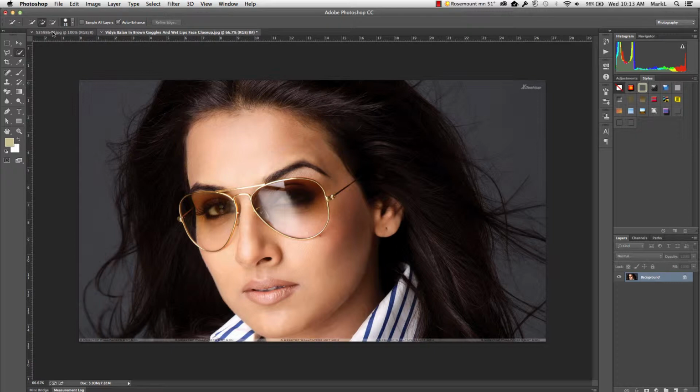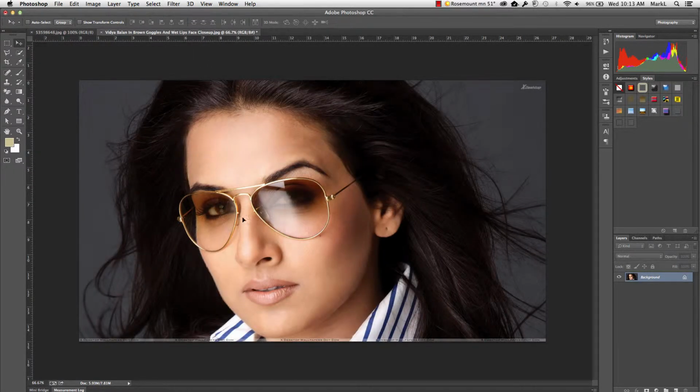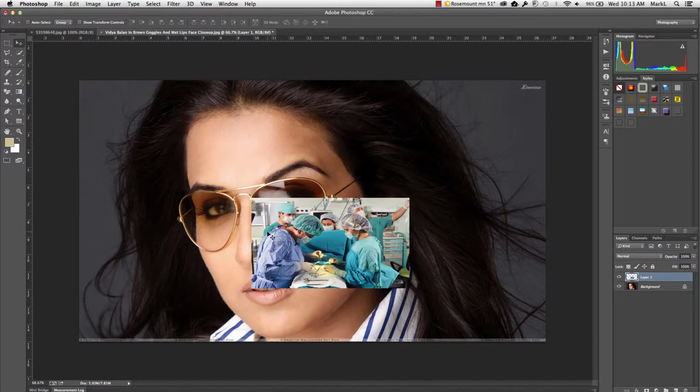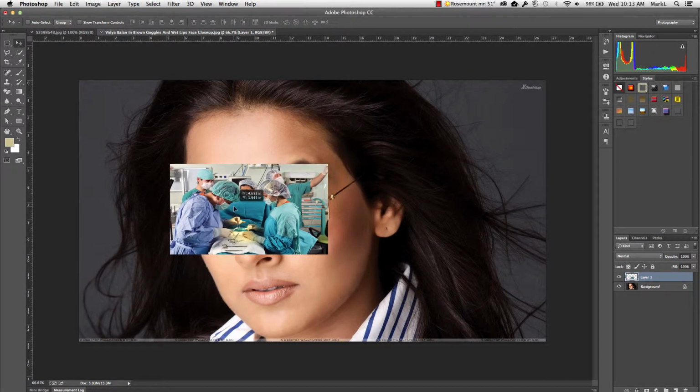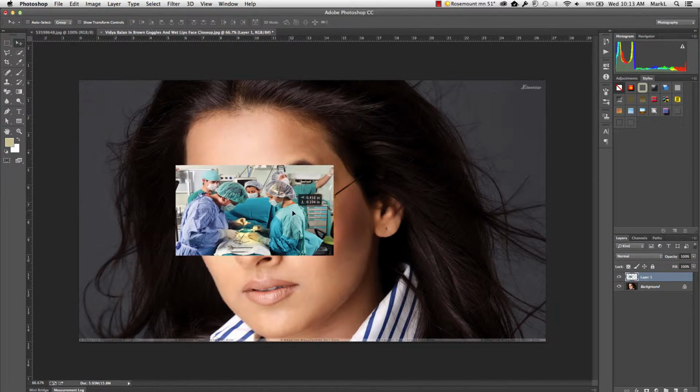I'm going to open up a picture I found on the web of an operating room. This is what we'd like to reflect in the glasses. I'm going to take the move tool, press and drag it up on the tab for my lady picture here, and let up. And I'm going to make sure my picture is big enough mainly to cover the glasses.